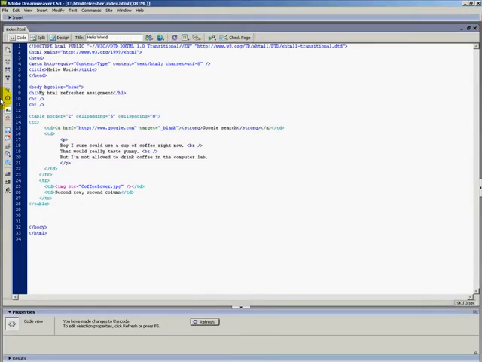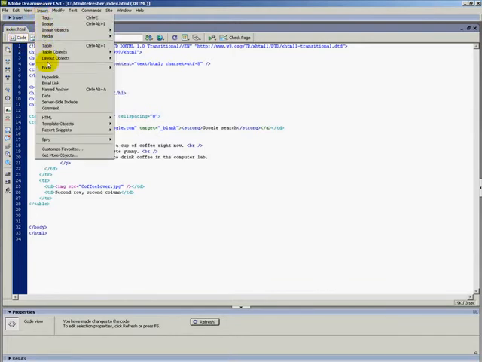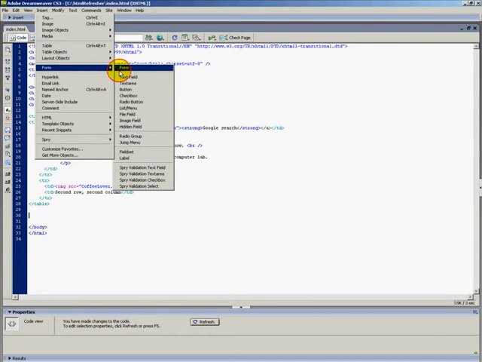Now, I'm going to do it a little bit of the hard way, because I want to show you a little bit about how Dreamweaver works. So I'm going to insert a form. I'm still in code view. This is my preference of working in code view. I'm going to go insert form. I'm going to insert a new form.